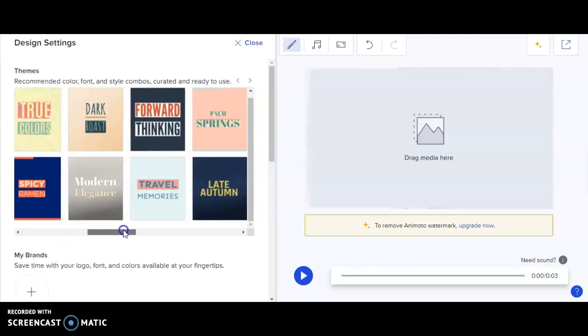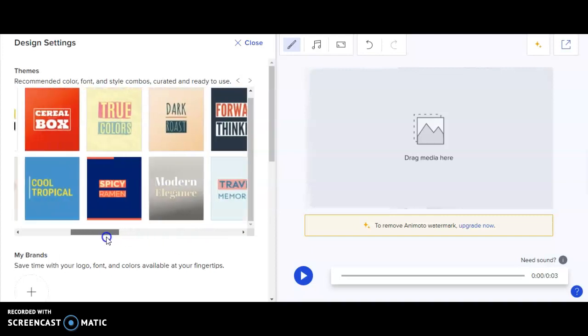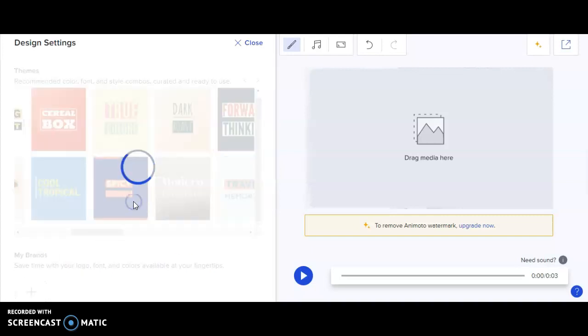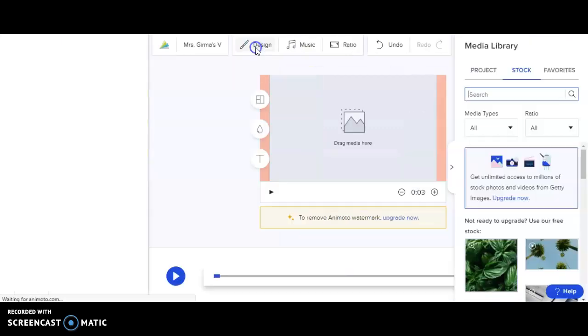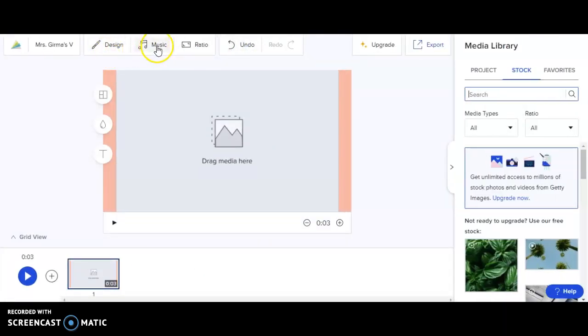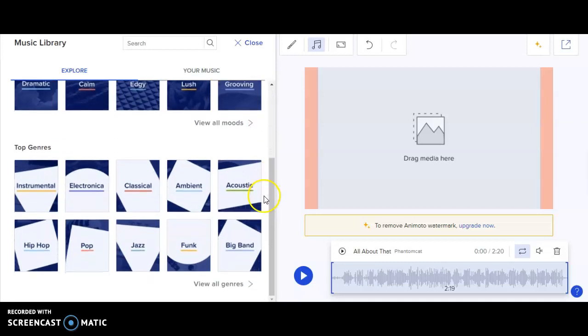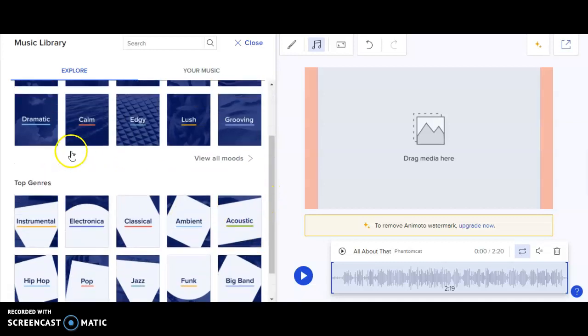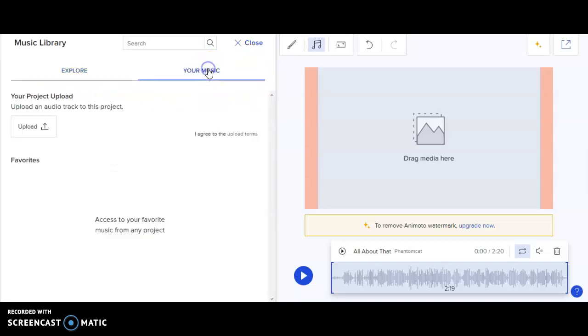And you can pick and choose from here. I am going to choose, I'll just choose one. We'll do blue, since blue is always a great background for presentations. And then also, if you would like to add music, they have music within the app that you can choose. You have different genres or moods that you can look at. Or if you have your own music, you can also upload that as well.